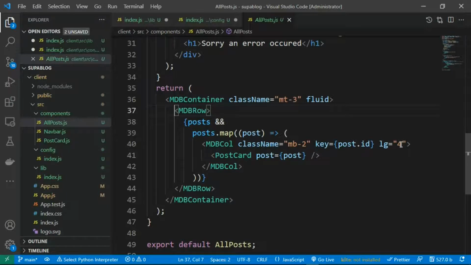How many columns you want to return, that is, what will be the size of the column that you are returning over here in this particular one. So when you specify lg4, it will take 4 columns. You know that we have up to 12 grid lines, so it will return 4 out of 12. If you are having 4, that will be like 3 per row. Then we call PostCard and we pass it a prop of post, the post that we are mapping through.